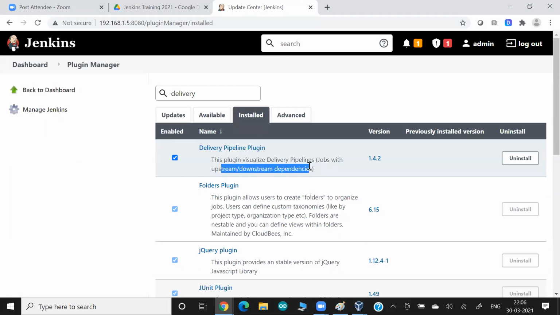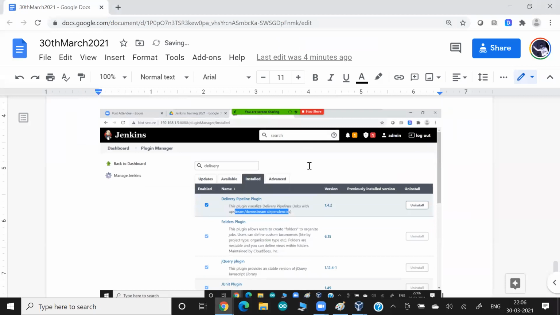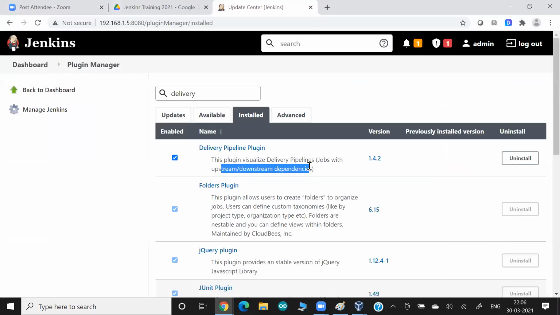So if you have jobs with upstream and downstream dependencies, like the ones I have created right now, this plugin is a good plugin to create proper visuals, a proper user interface called UI. Okay. In my case, it is already installed. Let's keep this plugin name, right?